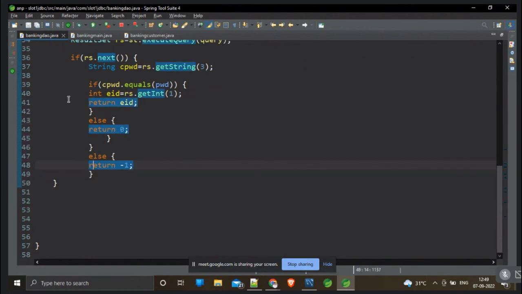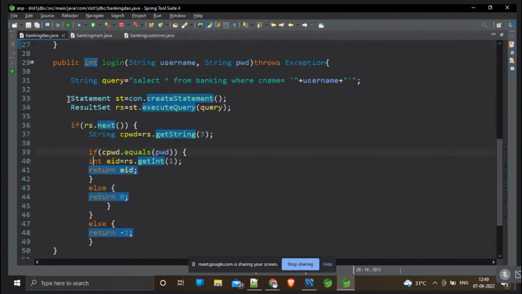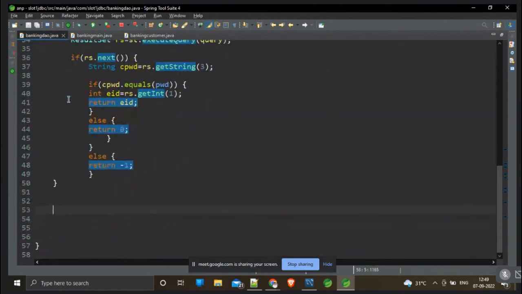So this is the proper indentation. This is how you need to write the code. Now you can implement another method, public withdraw. Okay, so we can print something here.